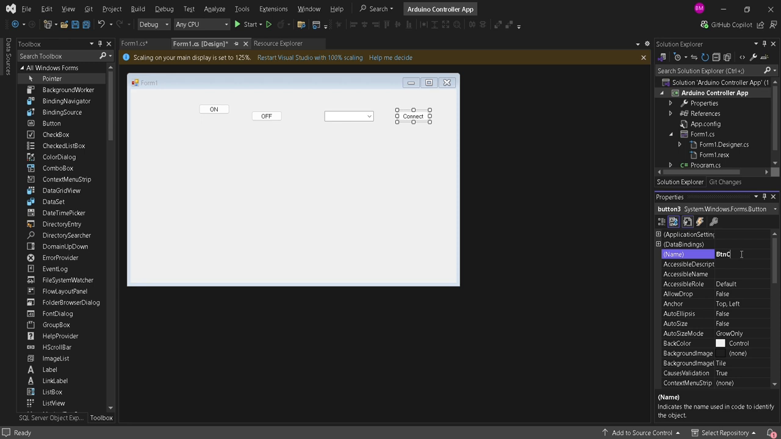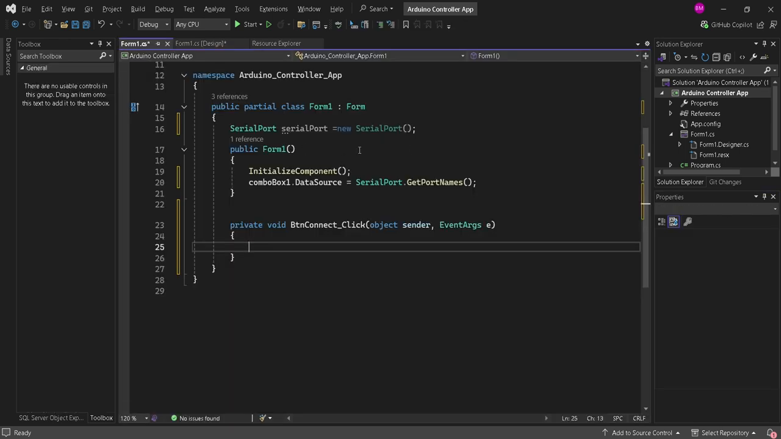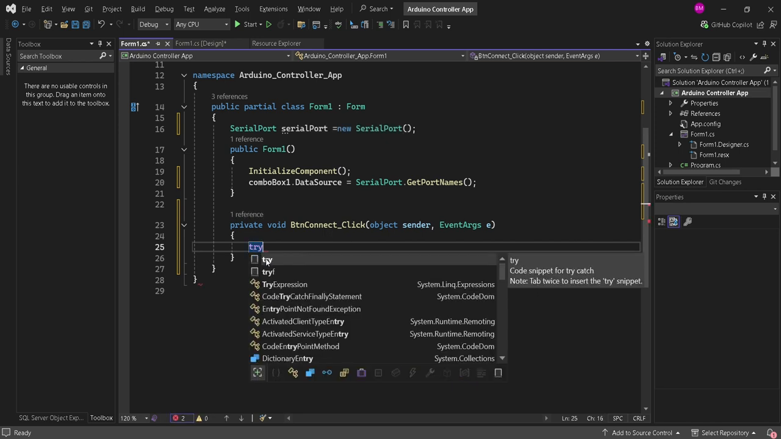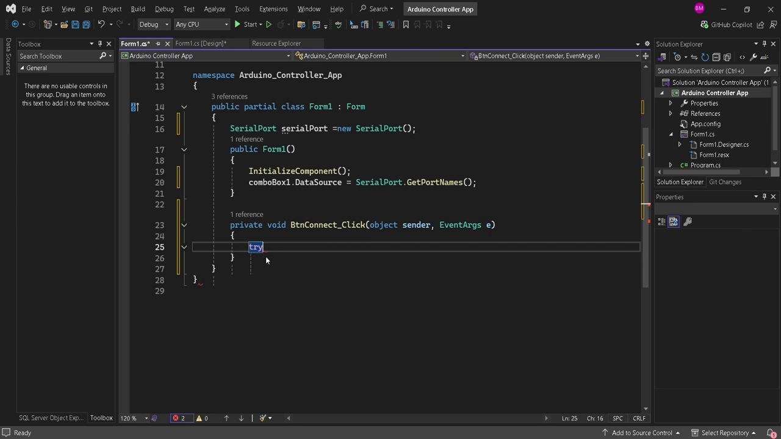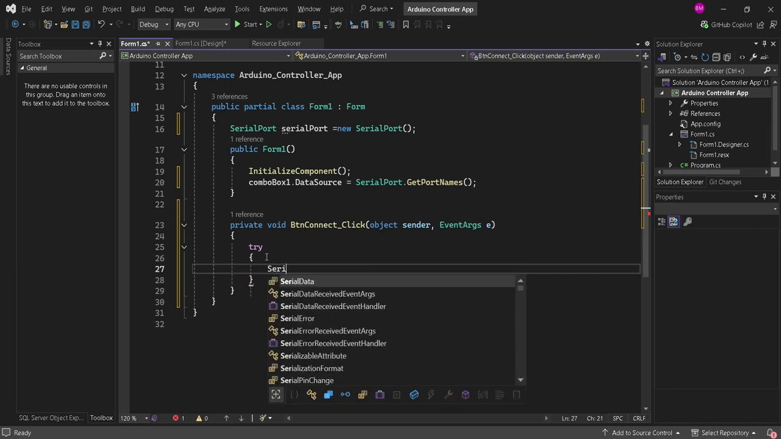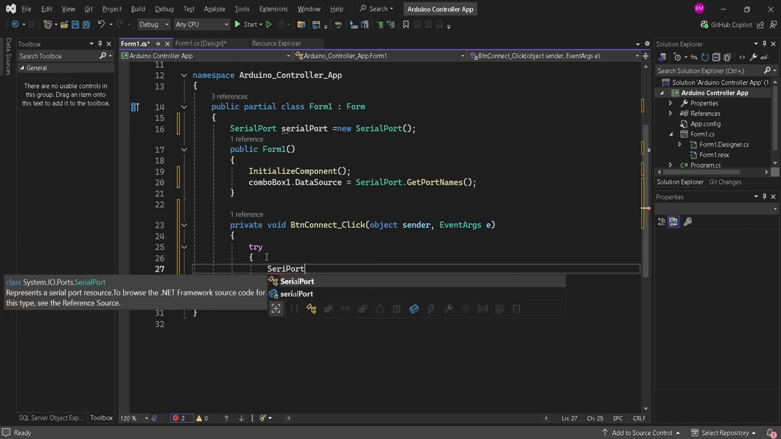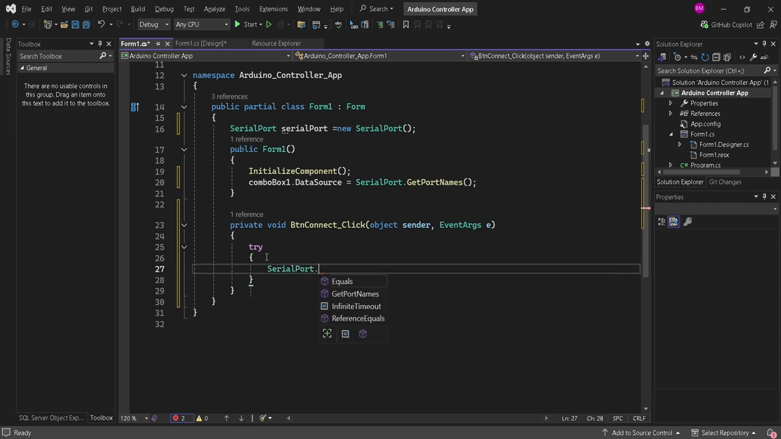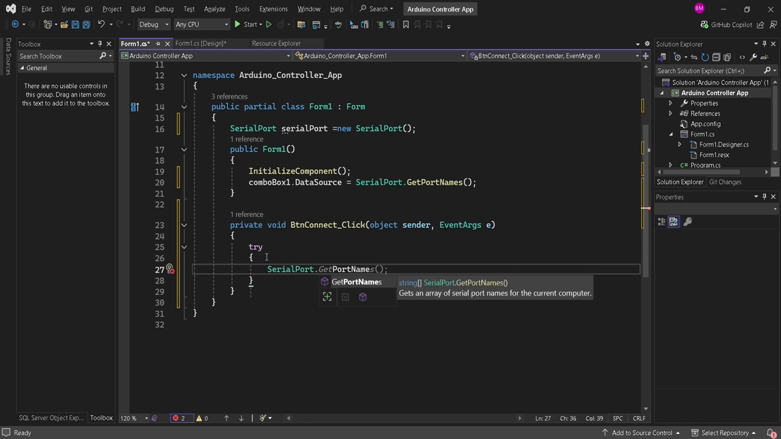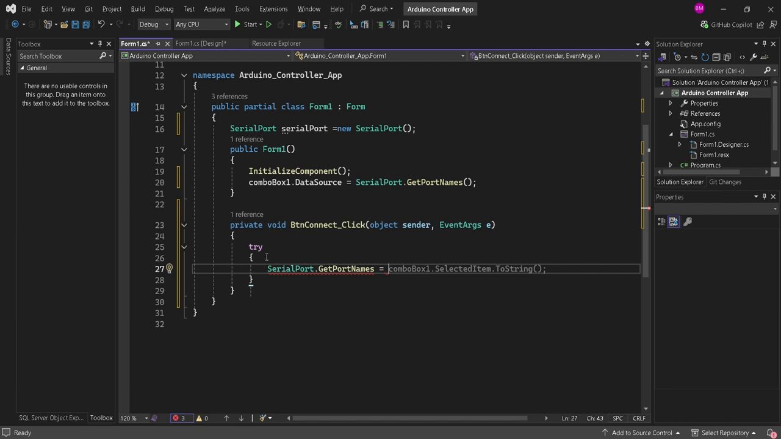Button connect. Okay. So now double click on this. So directly we will get it, no need to type this over. Okay. So let's use try. Serial port dot port name equals combo box 1 select item. Already we have seen this in here, so we will use this same code. Select combo box 1, select item. So click on tab, we will get this.